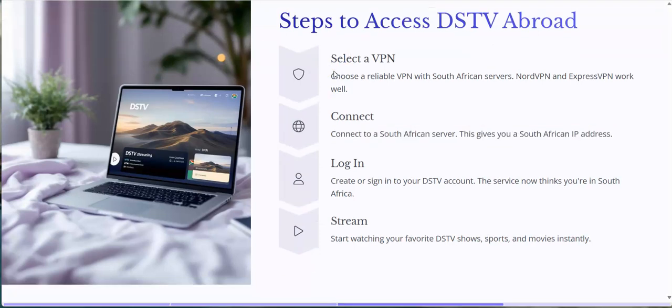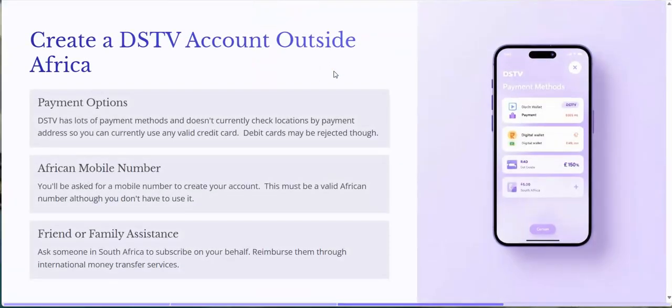A couple of little points. Creating a DStv account, as I mentioned, you'll need a mobile number. Best if it's one that you've got access to. If you haven't, just put anything in there. But remember, if you do sign up and pay, you won't be able to get a stream to it unless it's registered.